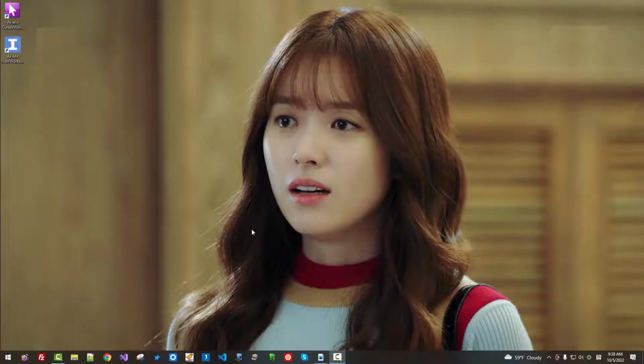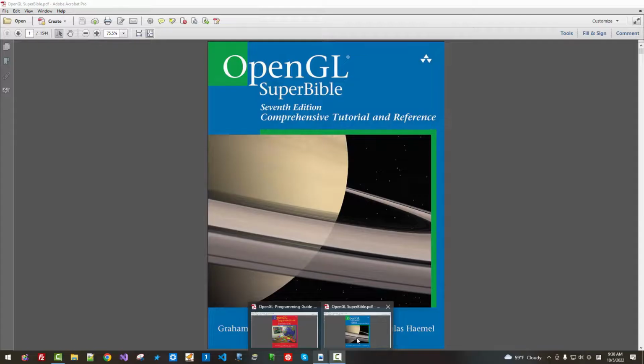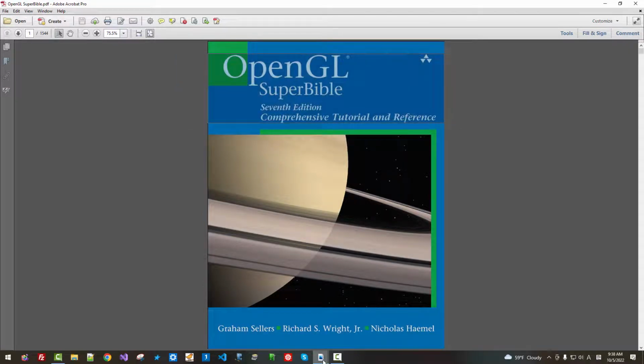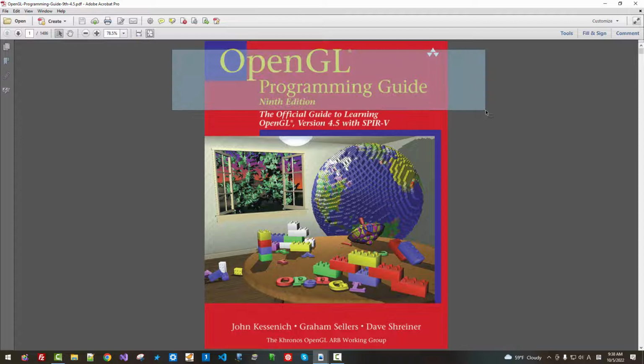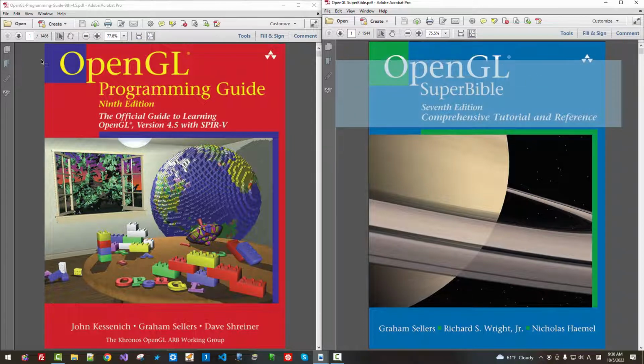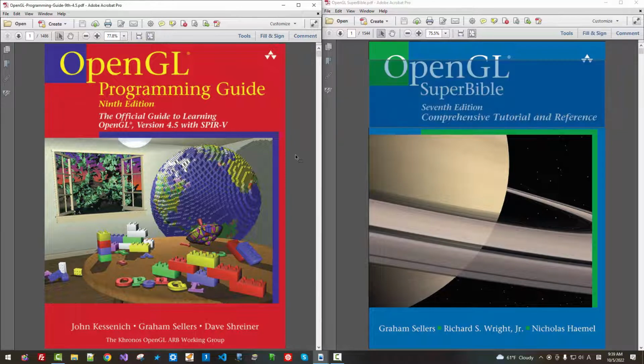When we learn something for the first time, we need books of tutorial fashion, such as OpenGL Superbible 7th edition, also OpenGL Programming Guide 9th edition. These books are written tutorial fashion. When we learn OpenGL for the first time, we can use books of tutorial fashion. But tutorials are tutorials. Through tutorial books, we can learn the basics or fundamentals of OpenGL.